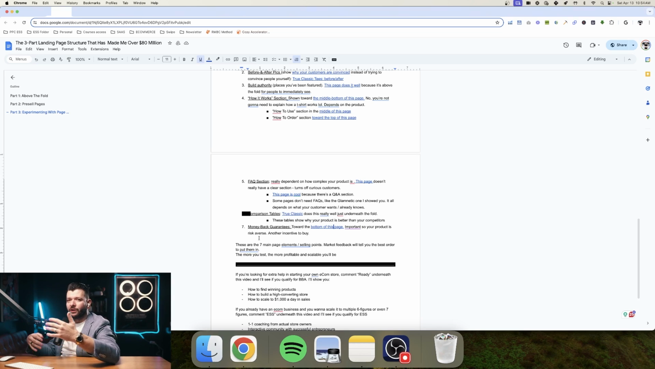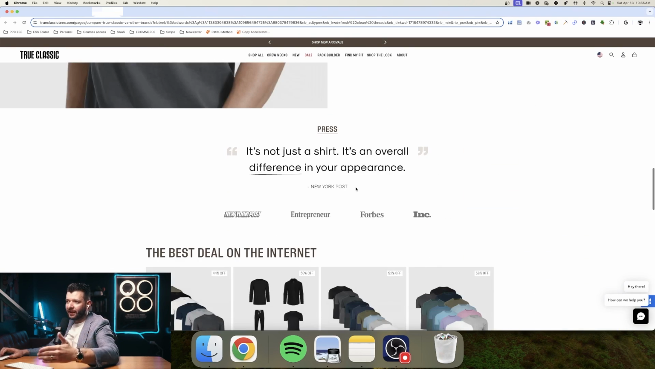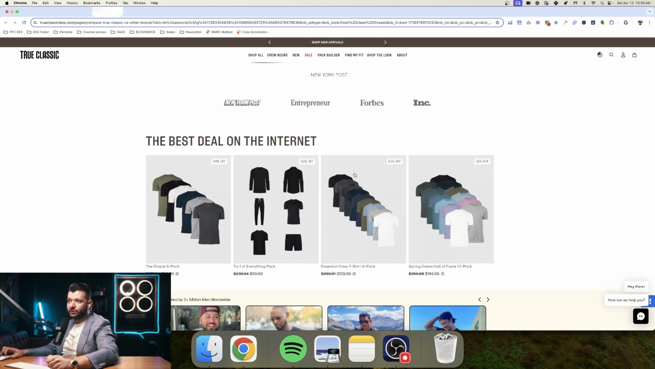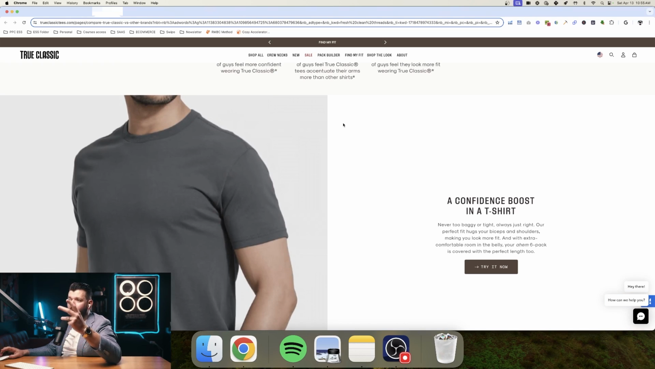And market feedback, once you start testing them, once you start gathering the data, will tell you the best order to put them in. So the more you test, the more profitable and scalable you'll be, because you'll find some combinations of the structure for the landing pages that's converting the best for you, specifically for your product, and you'll be able to scale faster, easier, more profitably.